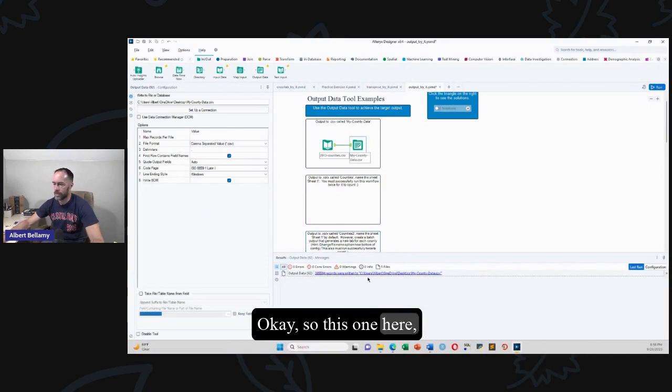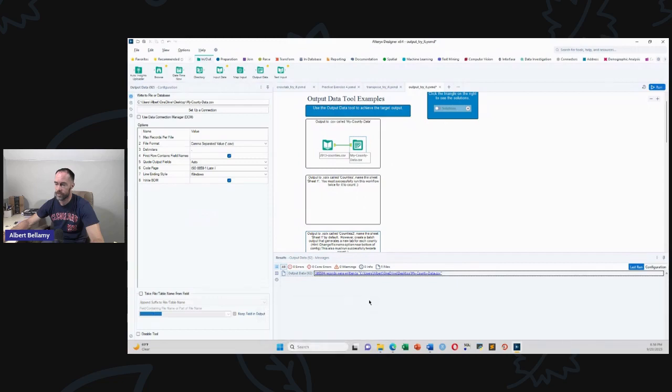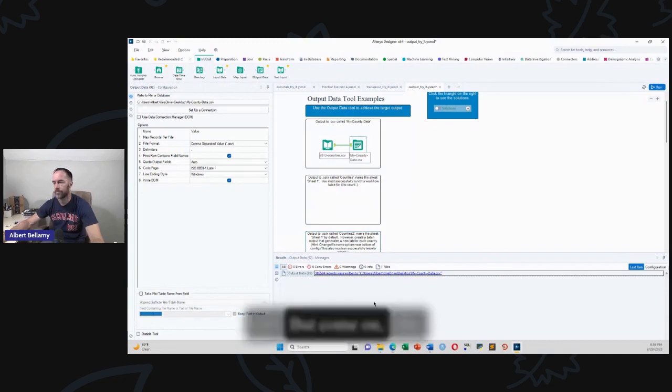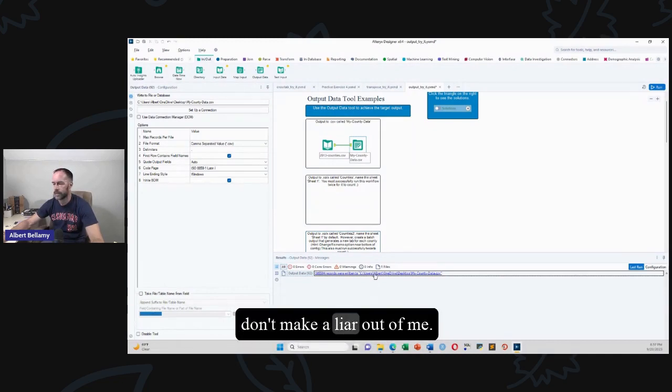Okay, so this one here, we wrote to a CSV. Go ahead and click that hyperlink. It's going to bring up the native application. CSV defaults to Excel. CSV is not an Excel file, but oh, come on, don't make a liar out of me. Open the thing.